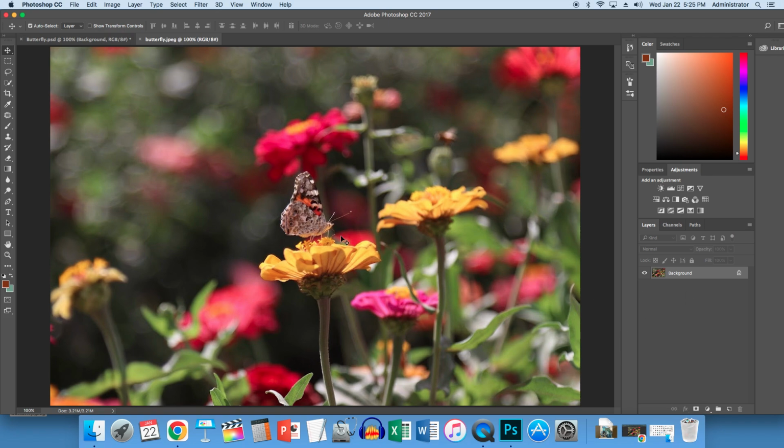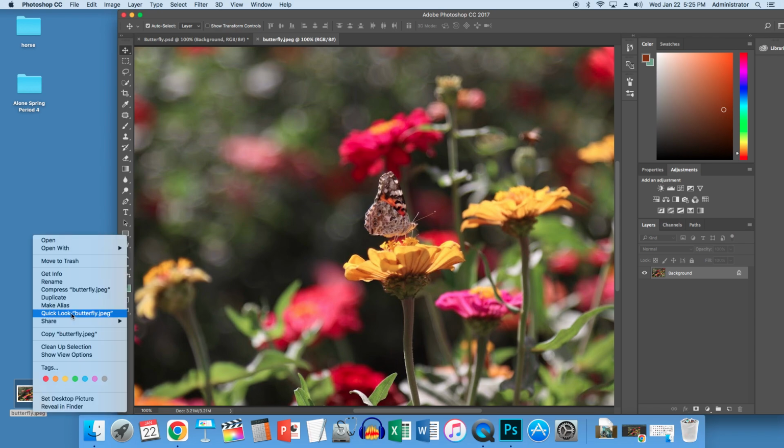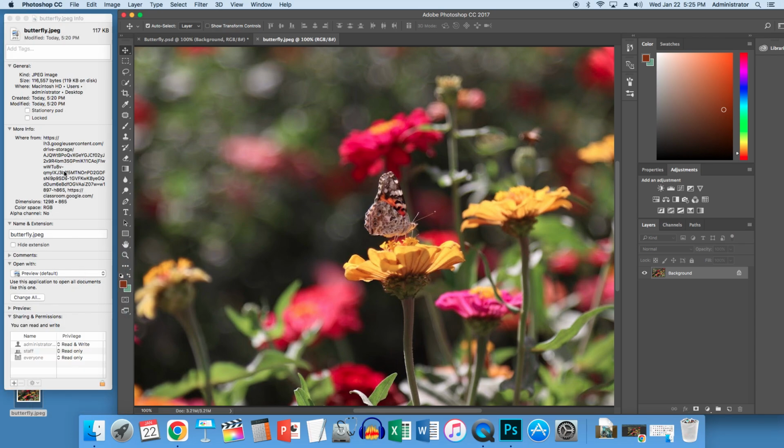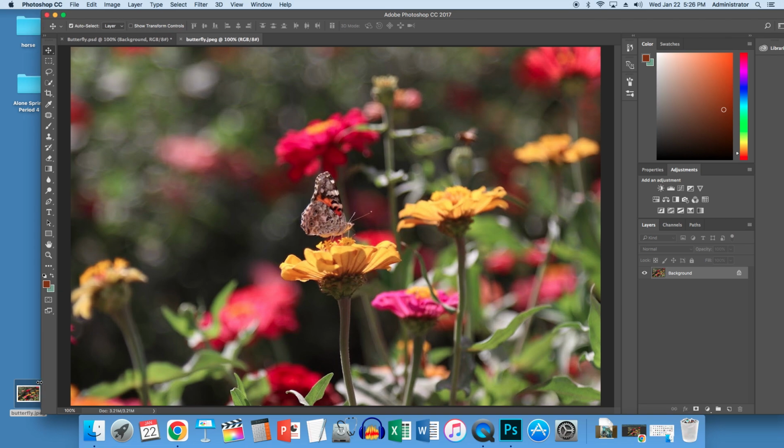I'm pretty sure I'm using the 70 to 200 2.8. If you want to see the EXIF on here, which is the data, you can go to Get Info, and it should tell you what I actually took this picture from, or how I took it. Sometimes that information is in there. A little bit different if I've moved the photo around.